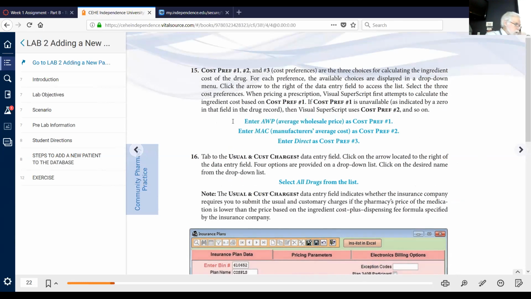Average wholesale price, obviously, is the price wholesalers pay. They buy bulk quantities, millions of doses of drugs from pharmaceutical companies, store those in their facilities for local delivery, and they get a big price break. So the wholesale price is based on what they pay plus a markup for them, and that's the average across wholesalers in the region where you live.